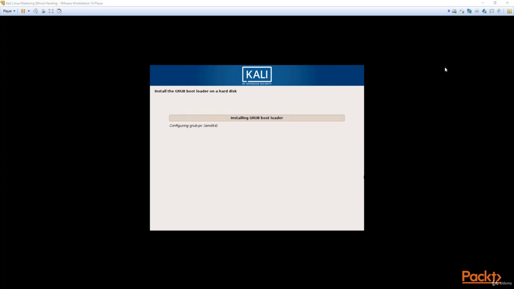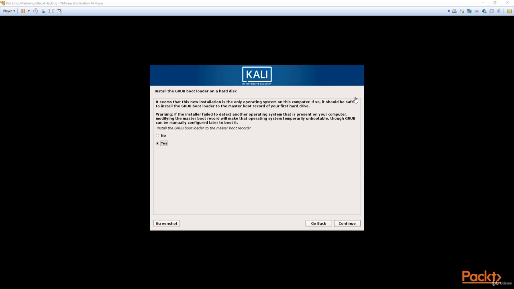All right, it's going to start installing the Grub bootloader. And essentially this is a bootloader that is used to start up Kali Linux. So that's just in case you're wondering what it is and how it affects the installation. Now it's going to ask you whether or not you want to install the Grub bootloader on your hard disk. And yes, we do. The reason being is if you install it on another hard drive, you have to specify that hard drive to get booted up first.